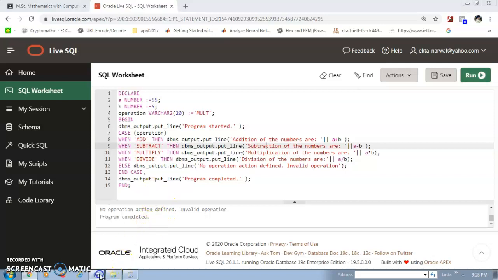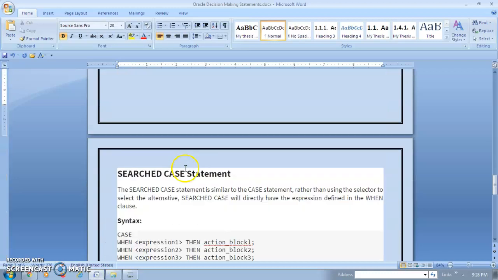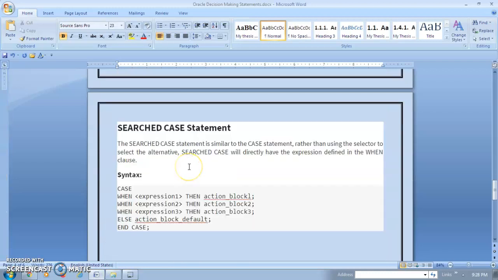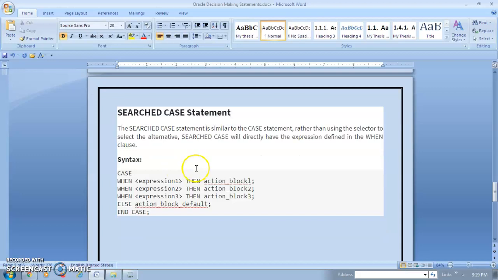So next is the search case statement. The search case statement is similar to the case statement, but rather than using selector values to select the alternative, search cases will directly have the expression defined in one clause. So what is the difference between case and search case?